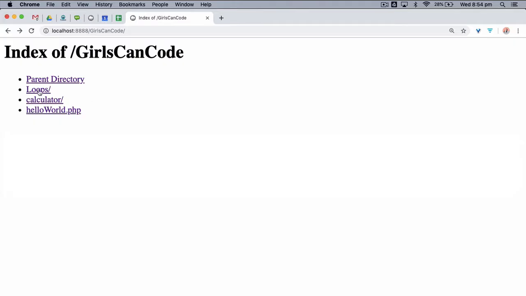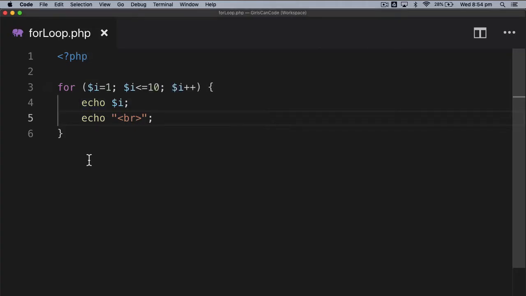If I just save that, I'll go across to my browser. And there I've got my loops directory. Go into the loops directory. There's the for loop. Click on that, and there I have the numbers 1 to 10. So fairly straightforward. Let's go back to the code.